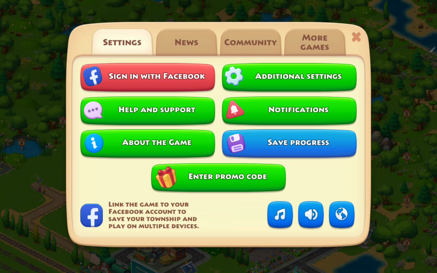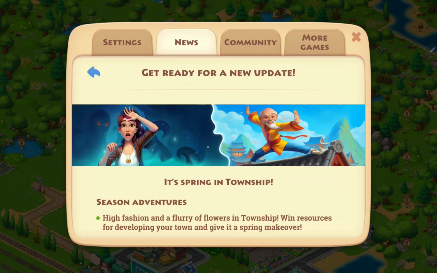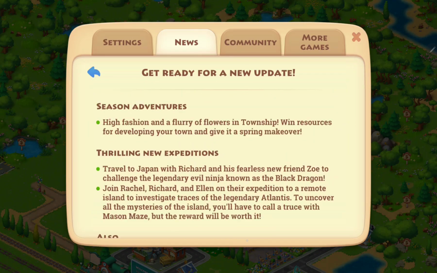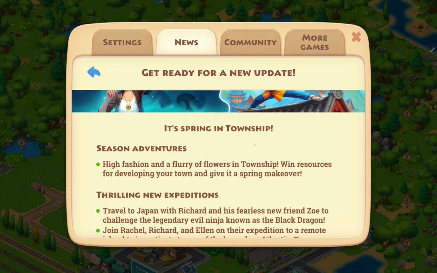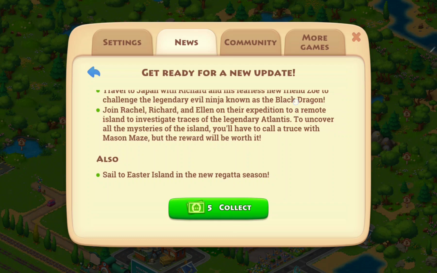Now, go to the second section, the news, next to the settings, and here I just have one news, the update, it's Spring in Township. And if you click the learn more button, you can see what this news is, and you can collect that.